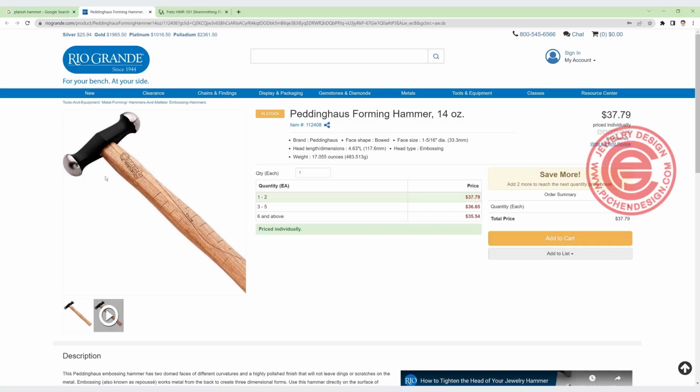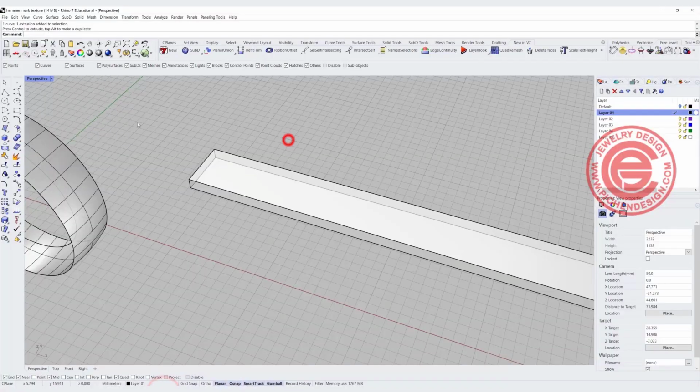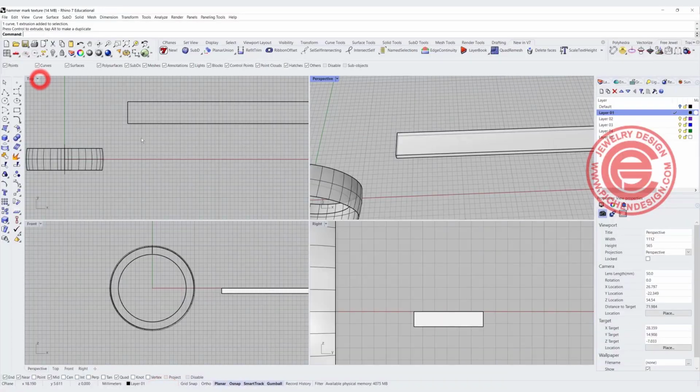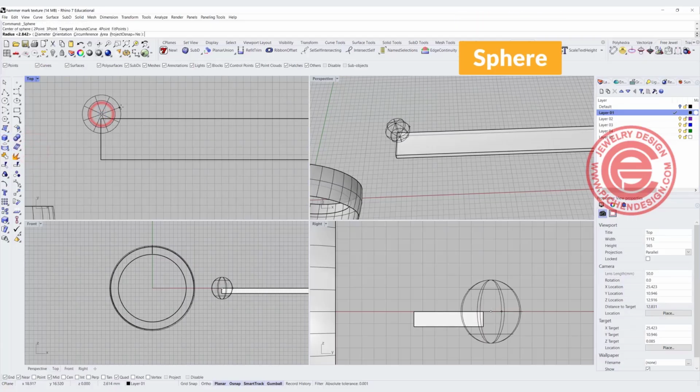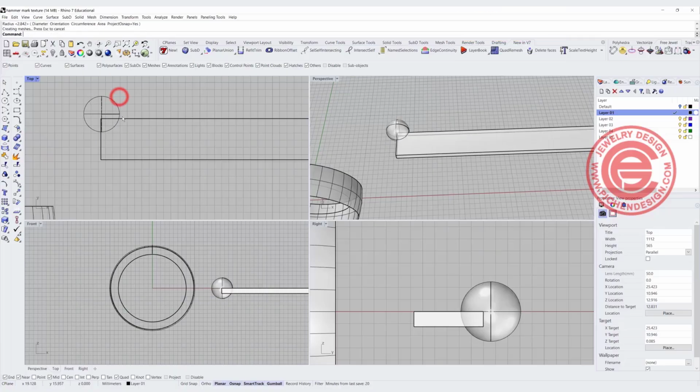So we are going to mimic the same way as actually working on the metal, by creating some sort of a dome shape as a cutting tool. So let's go ahead and simply use the sphere. And the sphere can be any size, we can adjust it later.